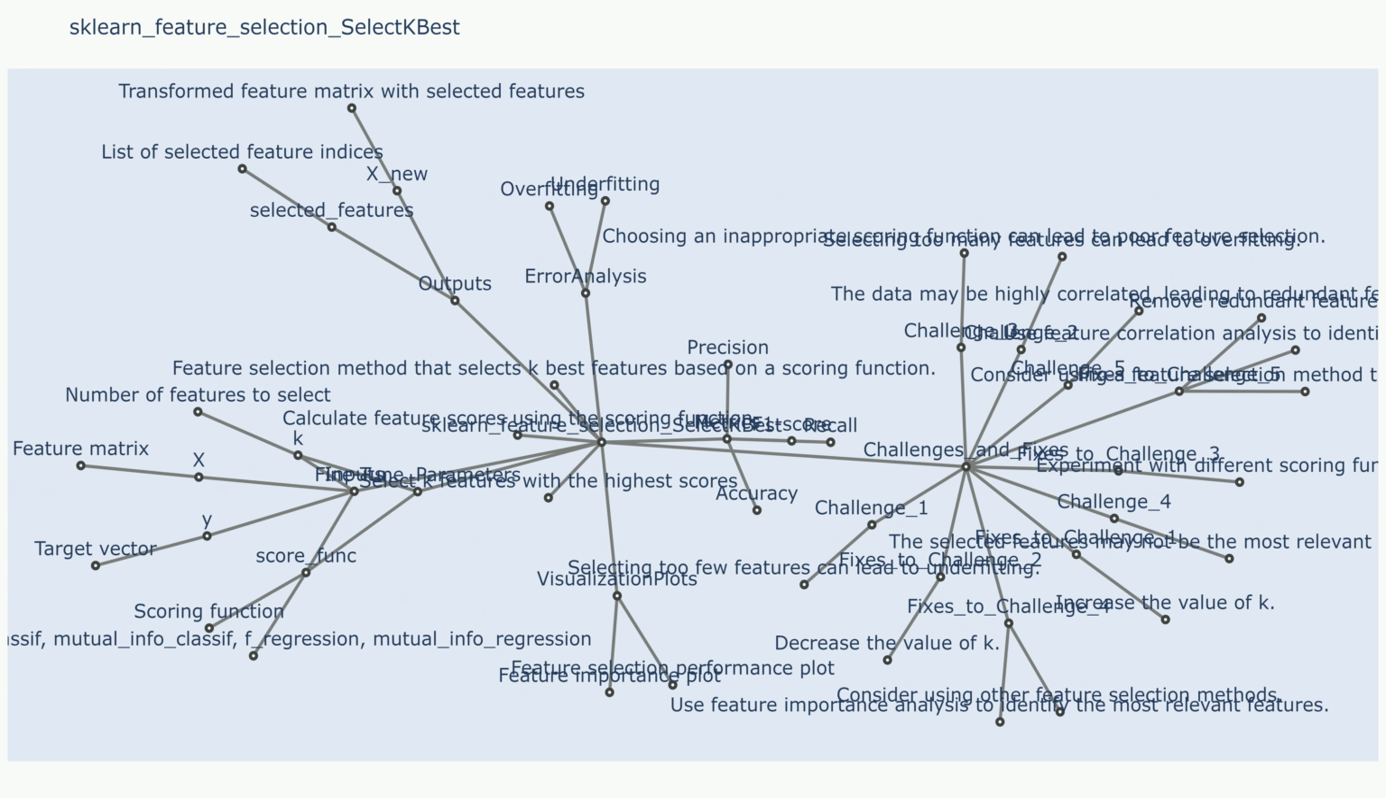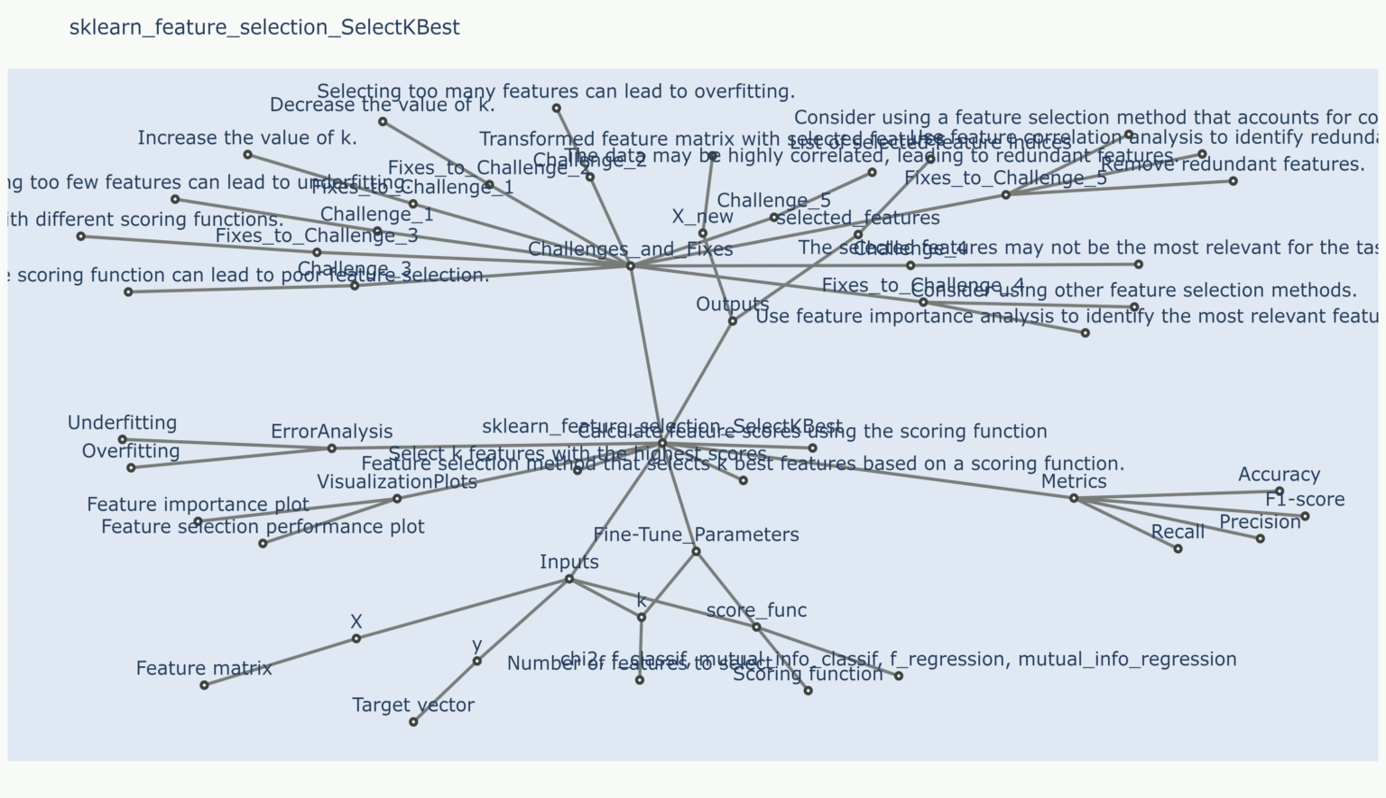score_func: this is the function used to evaluate the importance of each feature. Sklearn offers various built-in score functions, such as f_classif for classification problems and f_regression for regression problems, mutual_info_classif, mutual_info_regression, chi2, and SelectPercentile. You can also supply a custom function if you have a specific feature scoring method in mind. k: the number of top features you want to select.